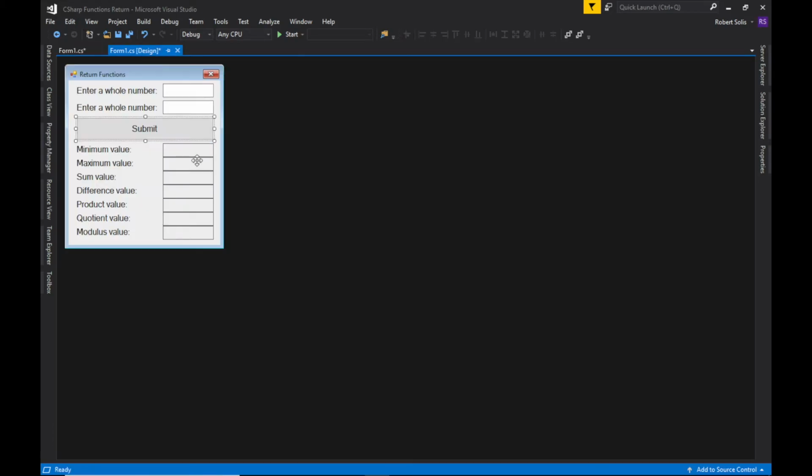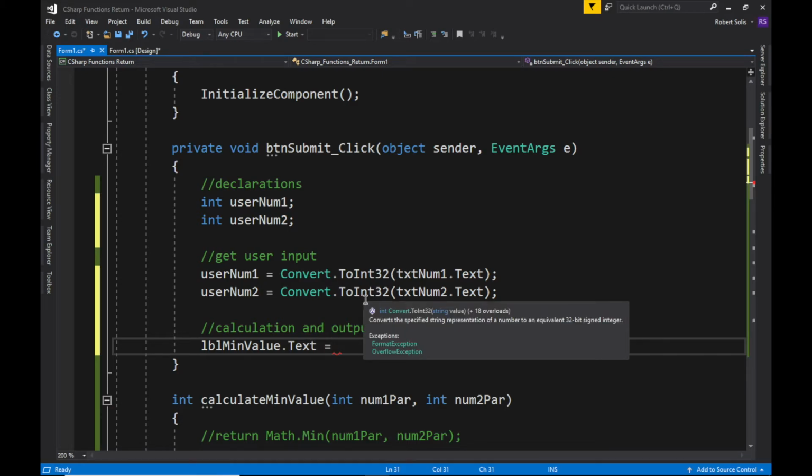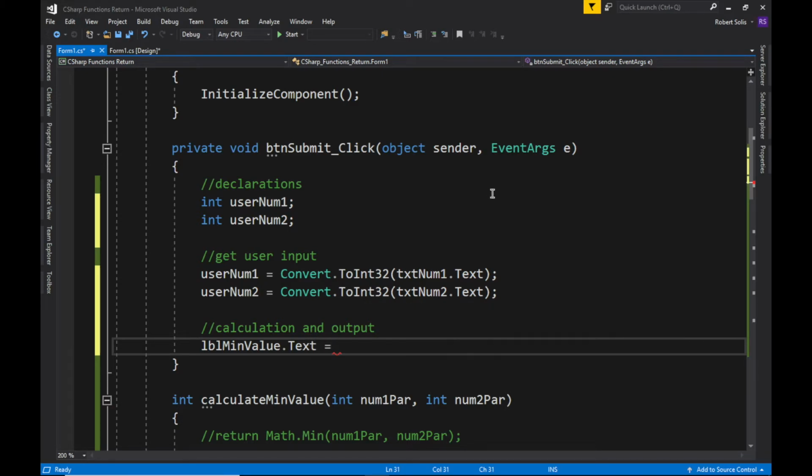So for example, I have over here minimum, right? So that's LBL min value dot text. All right, so inside of here, I need to put a string, right? Because I'm going to be assigning a text value or a string value to the text property. So that means I better convert. So that's going to be convert dot to string. And I'll just open and close the parentheses, and I'll put my cursor right back inside of the parens.